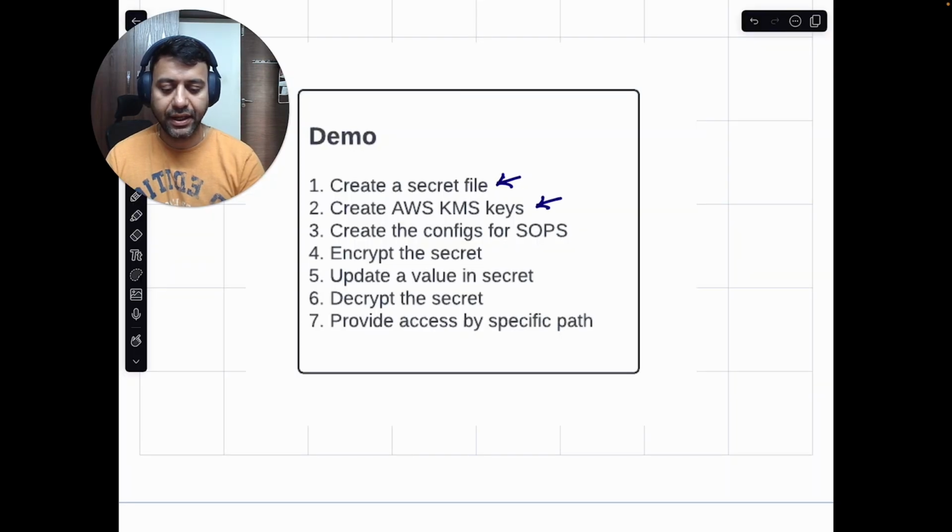This is what we are going to see in today's demo. There is going to be a secret file. We are going to create AWS KMS keys, customer managed key, and we are going to create a config file for SOPS so it knows what KMS key it has to use. And we are going to encrypt the secret and then push it to the GitHub repository. Then we are going to update a value in the secret, push the secret again to the GitHub repository, and decrypt the secret and see what the value is.